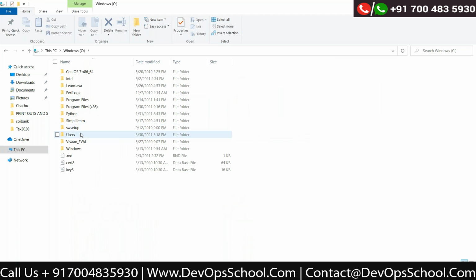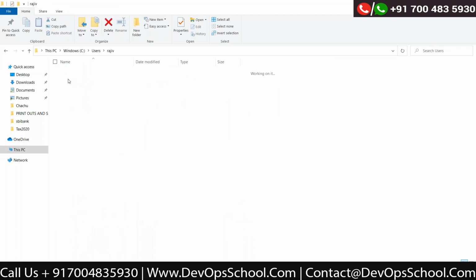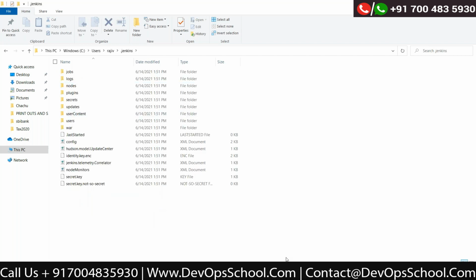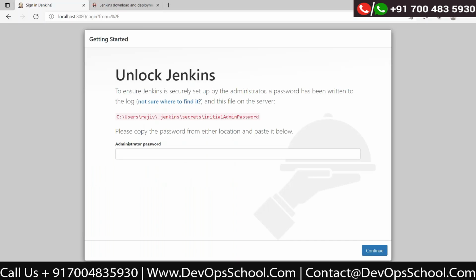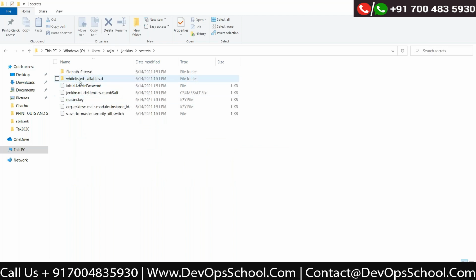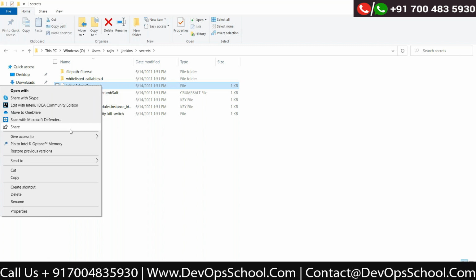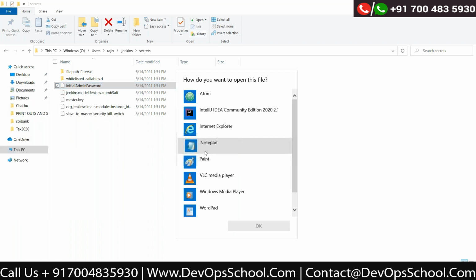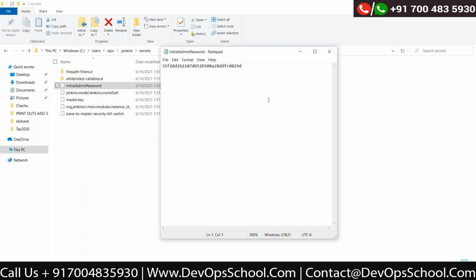Okay, C users. Let me see .jenkins. Third folder from top. Yes. Okay, till here it's fine. Good. So here you have the initial password file. Go to that place and open this file. Yeah, it's here. Open it in Notepad. And copy this, paste it there, and you're good.